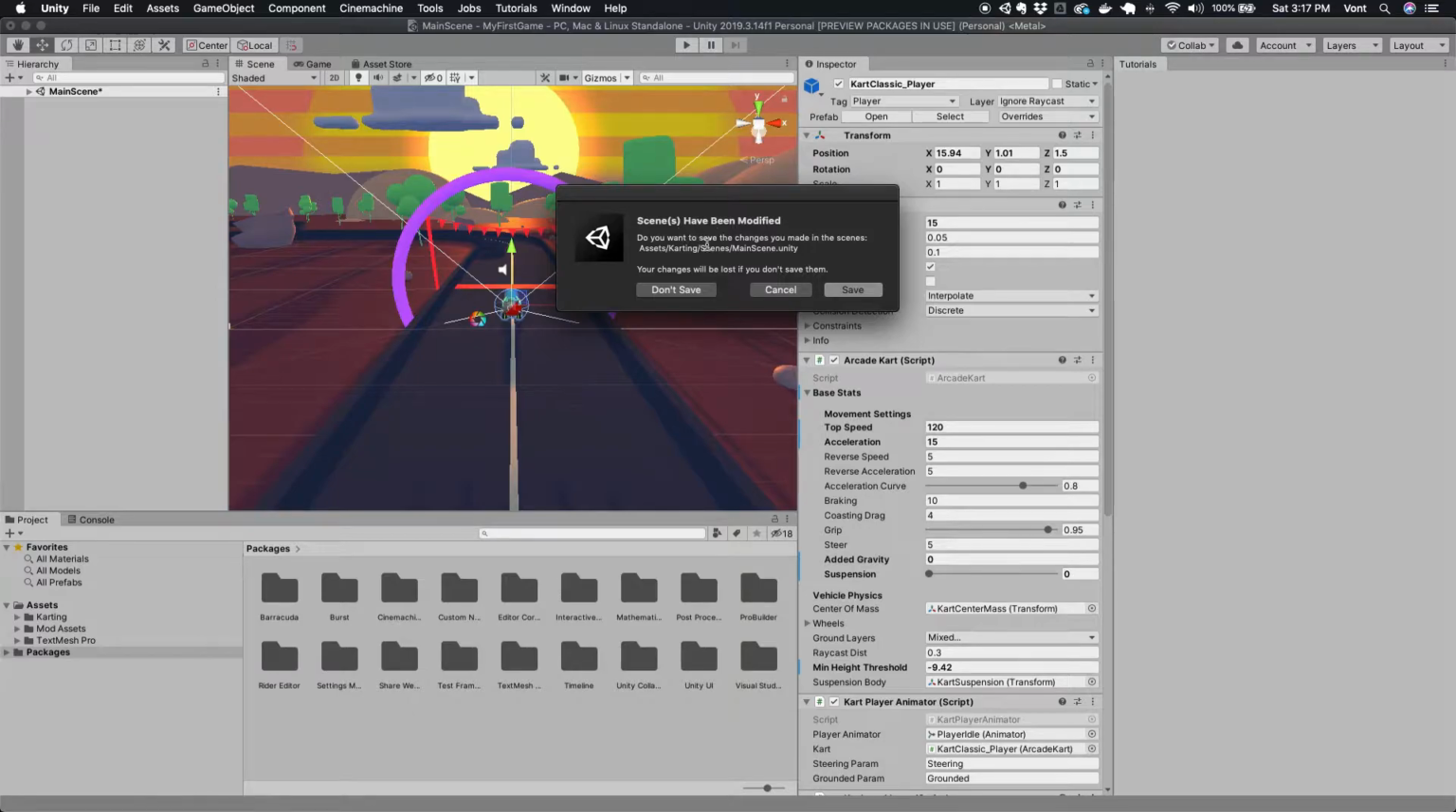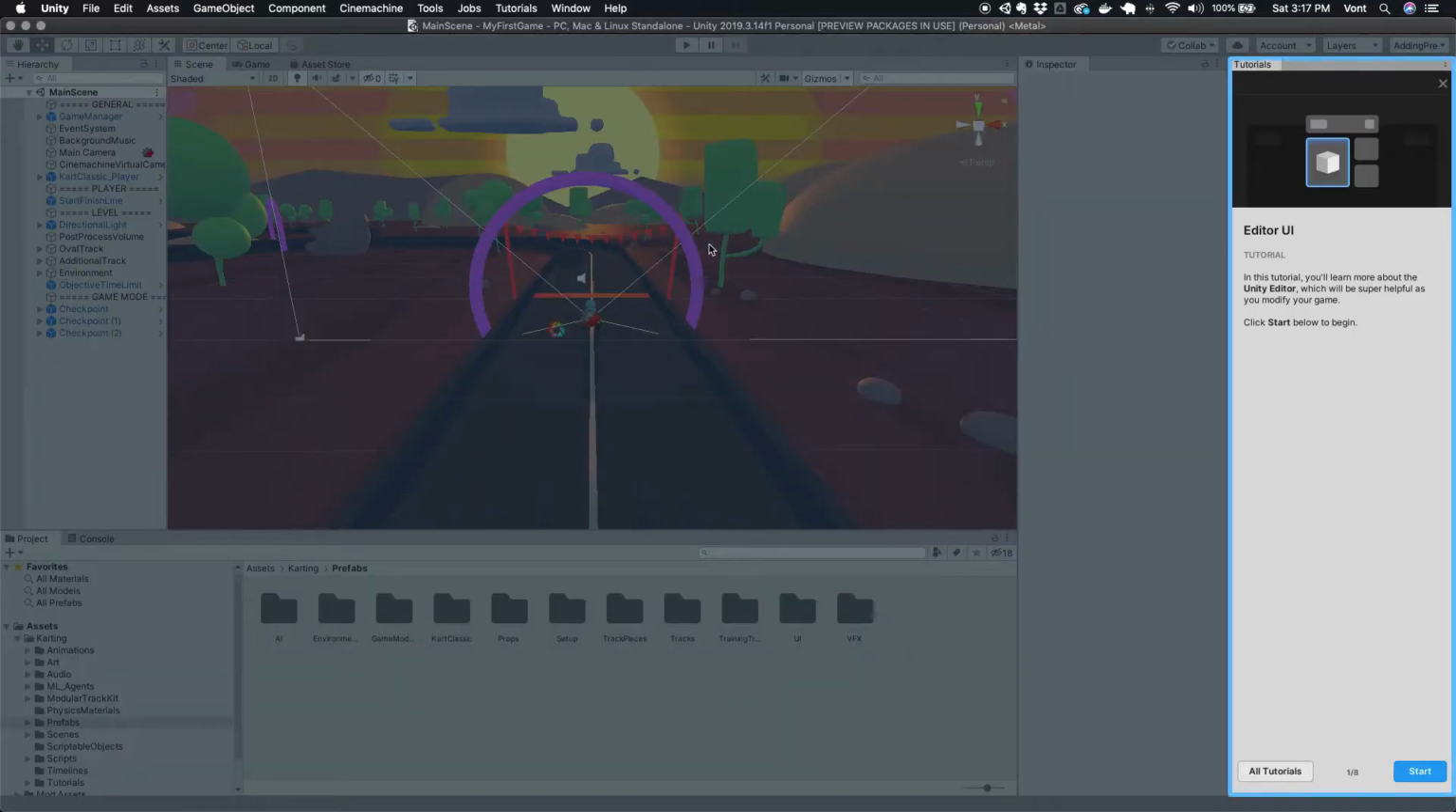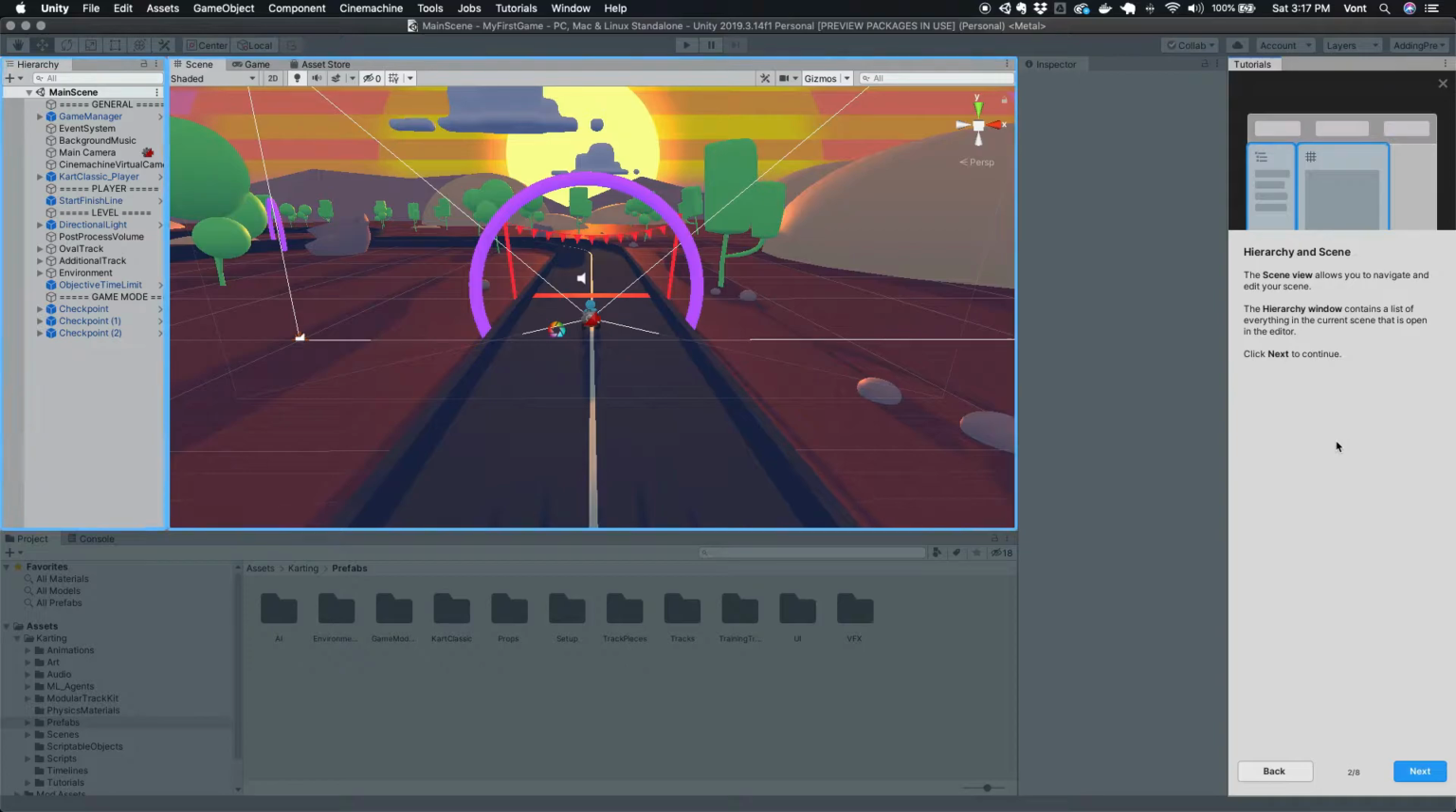Scenes have been modified. Do you want to save changes you made in the scenes? No, don't save it. It's all right. I don't need it. All right. In this tutorial, you will learn more about the Unity editor, which will be super helpful as you modify your game. Click start below to begin. All right, let's start. Hierarchy and speed.